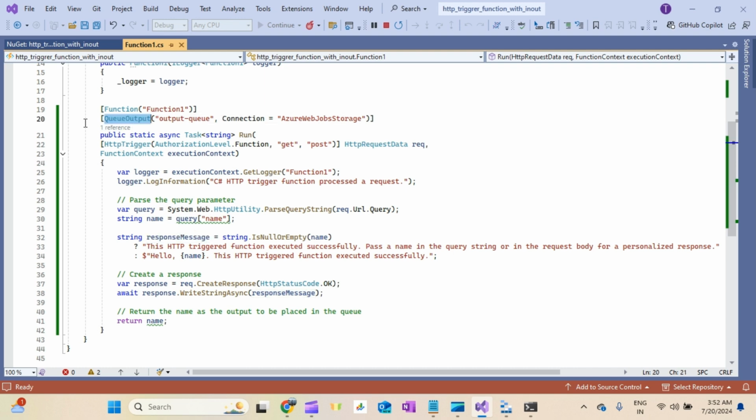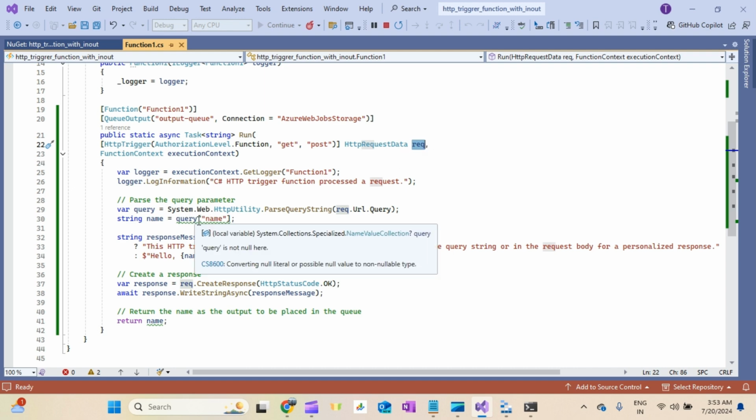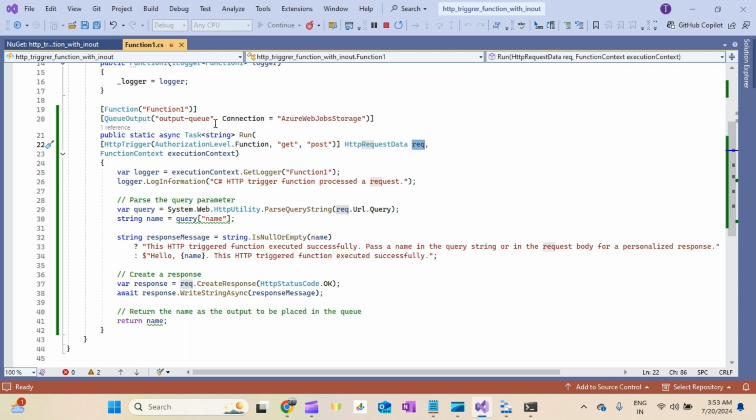From an understanding point of view, let's see here. We have an output queue, which is the output binding for this, and the input is the HTTP trigger. The input binding is that HTTP request, which is being considered here, reading the query string value from there and putting data into the output queue. I hope it helps you understand what is input and output and what is the HTTP trigger and blob trigger, which I have explained.